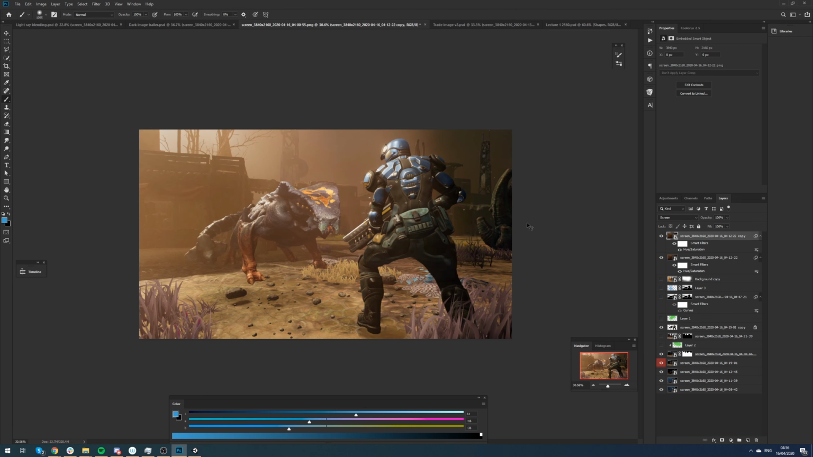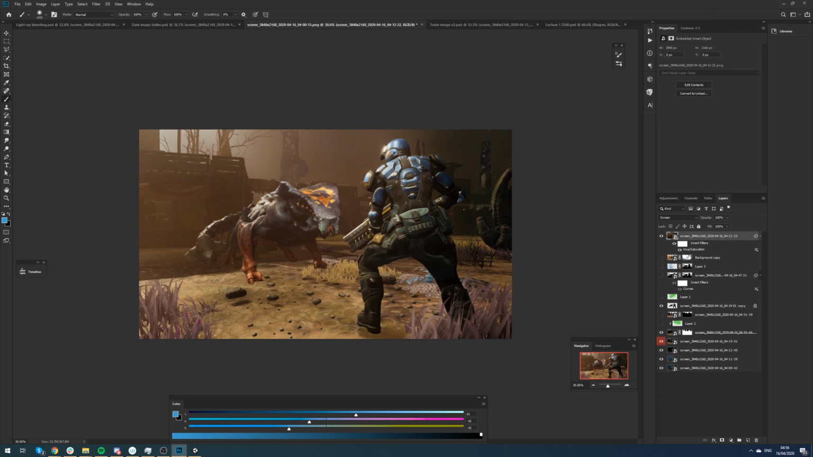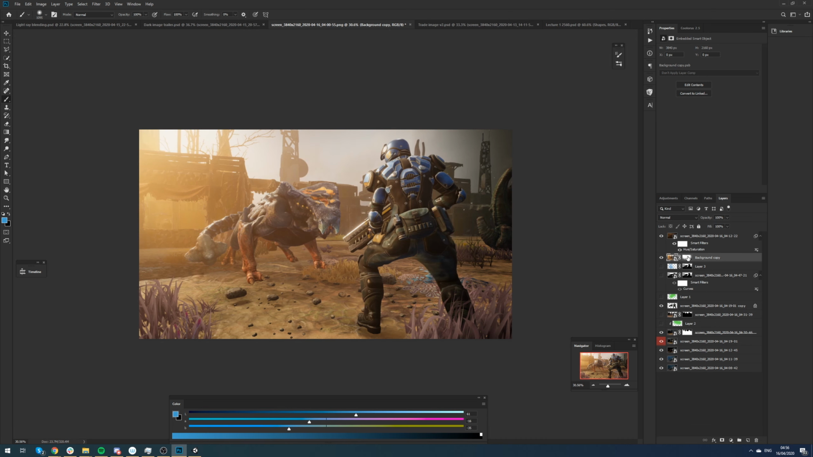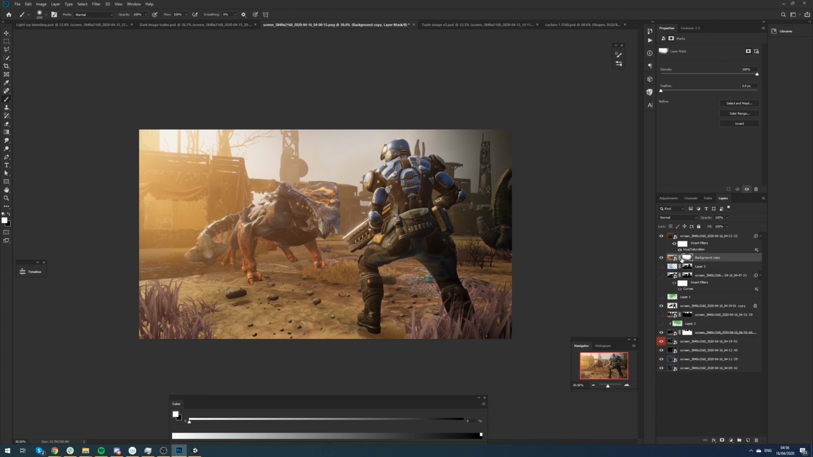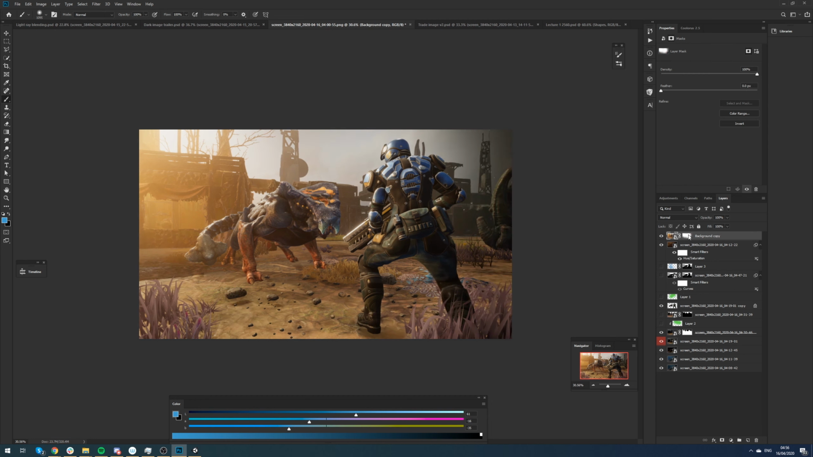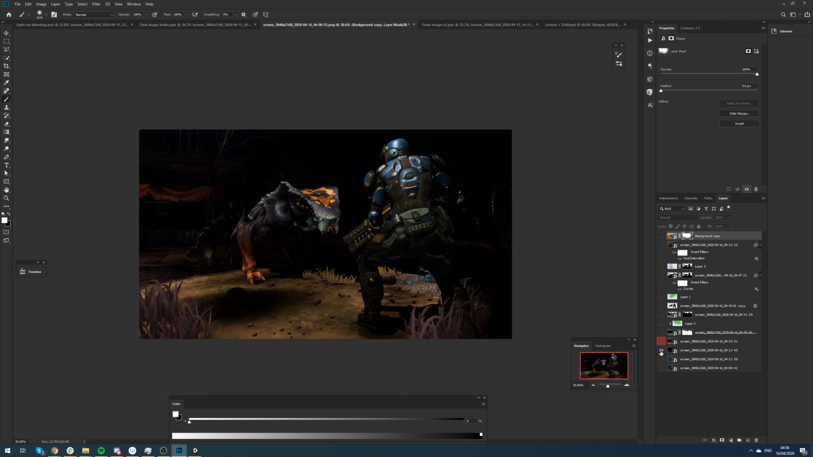I can even just duplicate it to enhance this, or maybe I want a little bit of this. If you shift-click on masks, then it turns them off, so you can preview what your mask is doing. Also, if you alt-click on this eye icon on any of the layers, you can solo it.